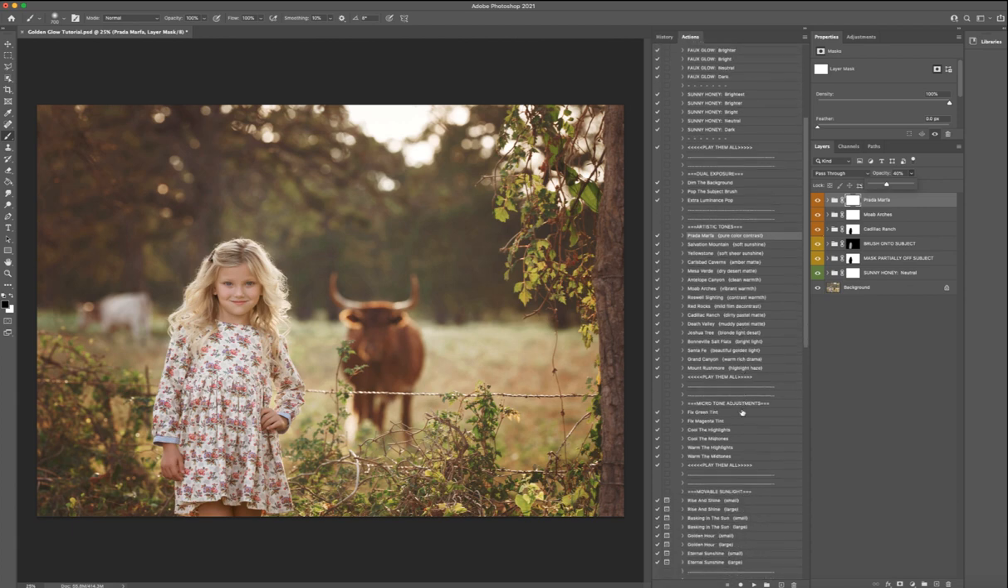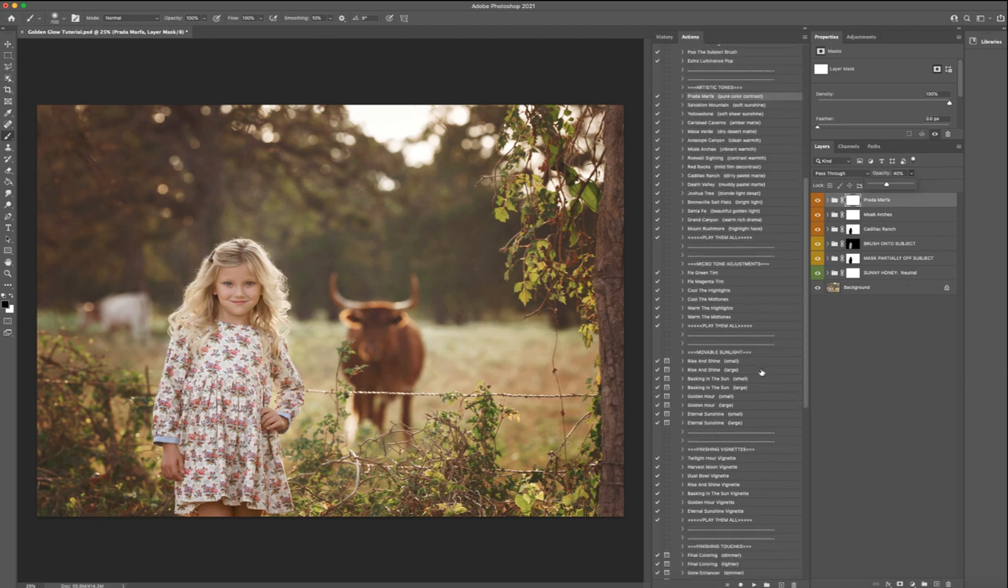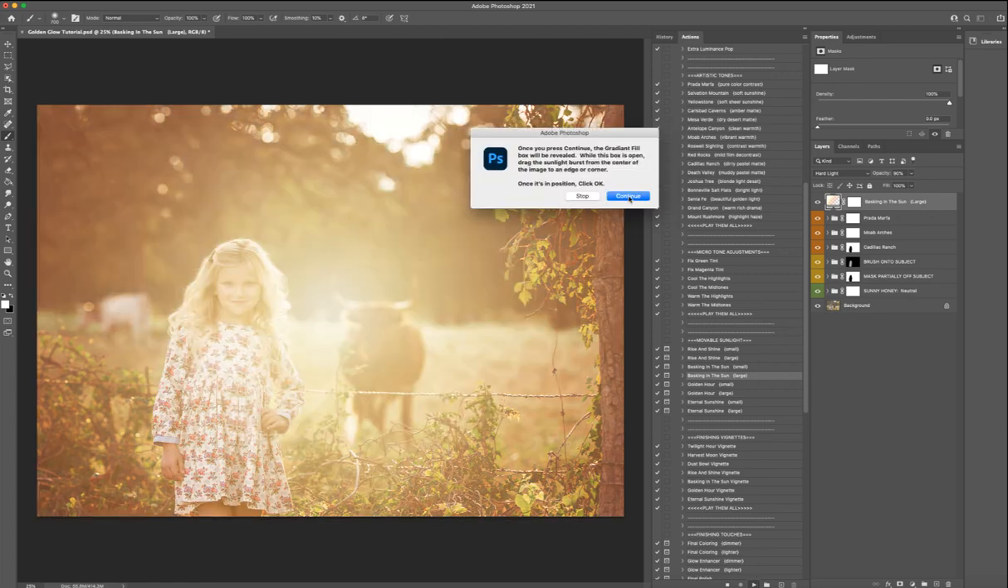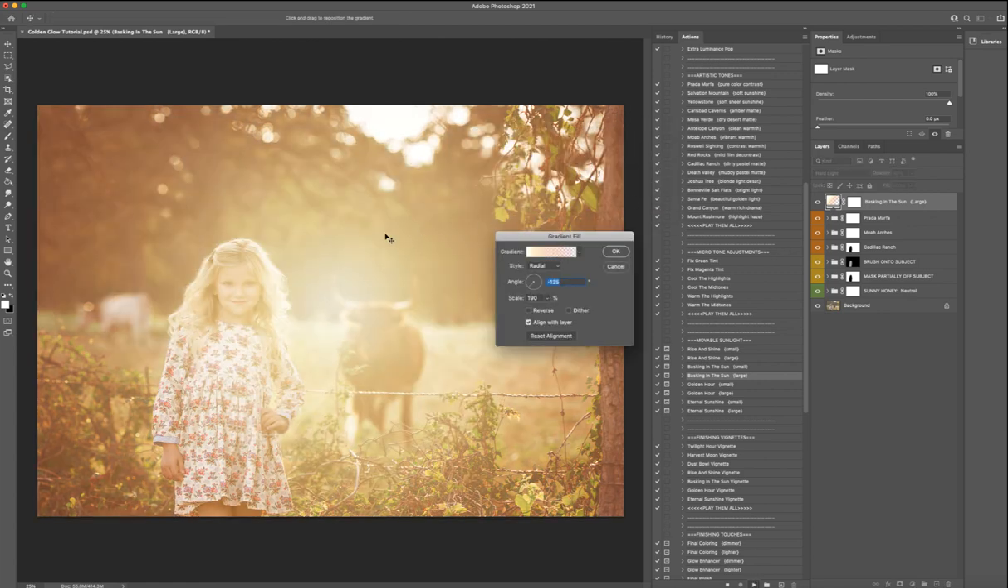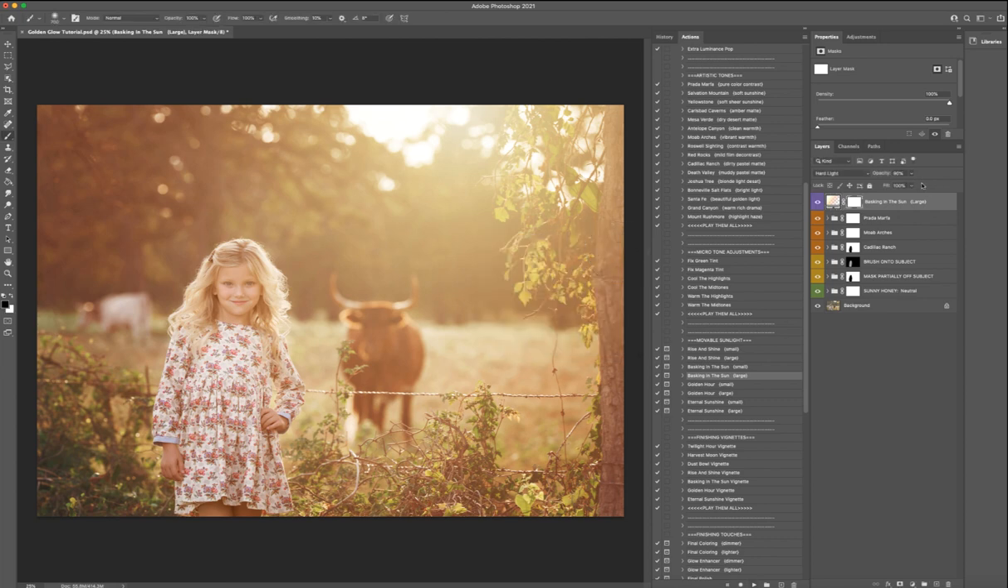Okay, so for the next section, I don't need any of the micro adjustments. I can go over that in another tutorial video, but I do need some sunlight. So let's play this one. And then your move tool is automatically selected, so I'm just going to bring this kind of up in the corner. Down a little bit more. Click OK. And then we'll bring this down to 50%.